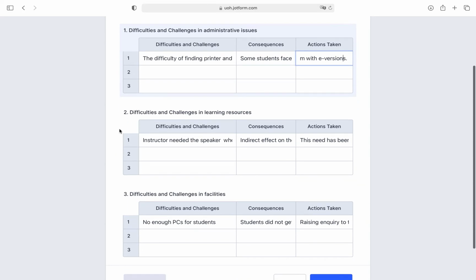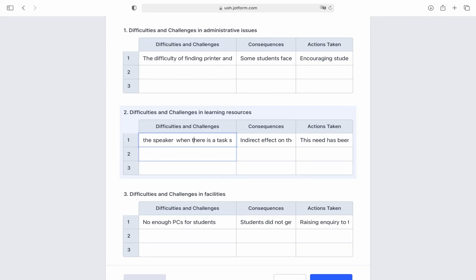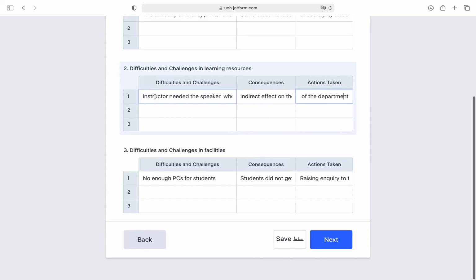The second type of difficulties and challenges is in learning resources. For example, instructor needed the speaker when there's a task that should be presented in a video. Consequences, indirect effect on the teaching strategies. Actions taken, this need has been raised in this course report and will be discussed in the governing council of the department. Okay, if there are no difficulties, we just need to write N/A.